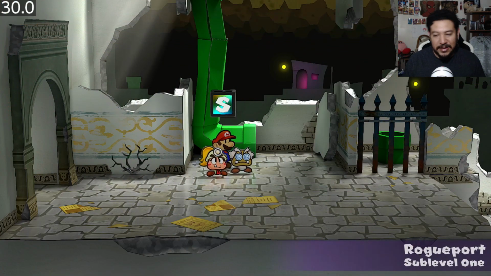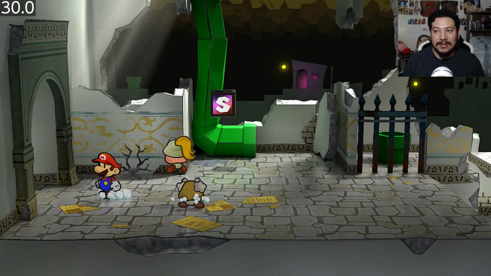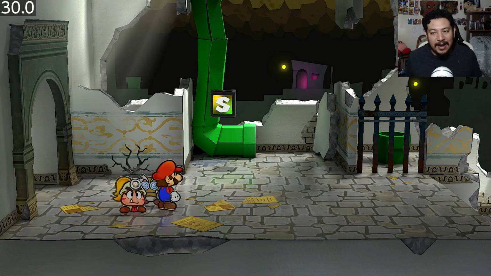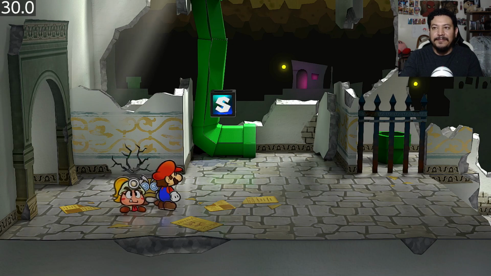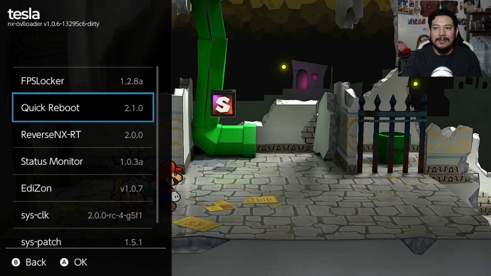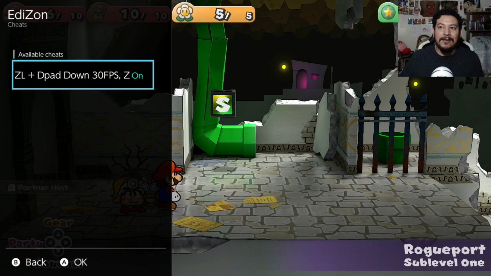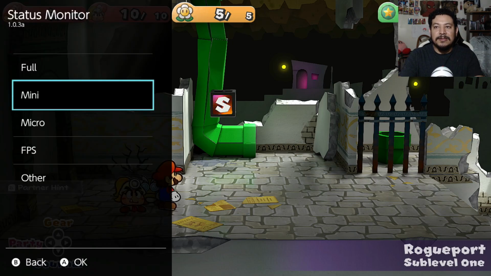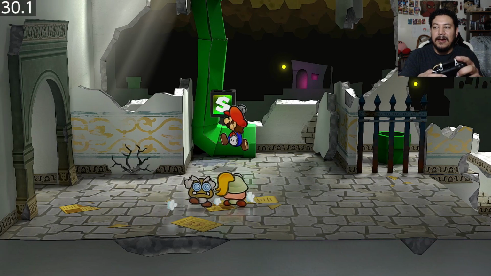Alright, so there you go. Because I'm in dock mode, I'm going to be getting 30 FPS. And since I have the mod already enabled, I can activate the mod by pushing ZL and D-pad up. I think that's what it says here. I'm going to just check it real quick. ZL and D-pad up to activate 60 FPS. Okay, it's already enabled.